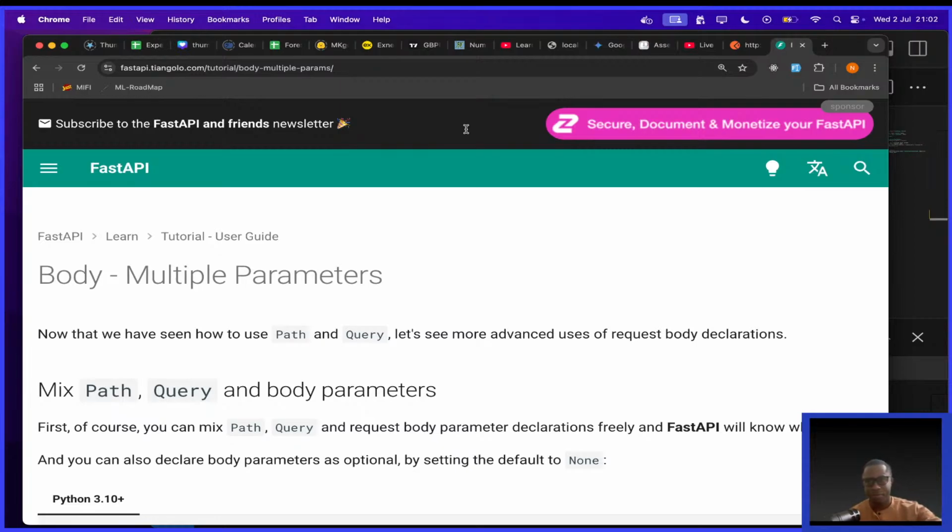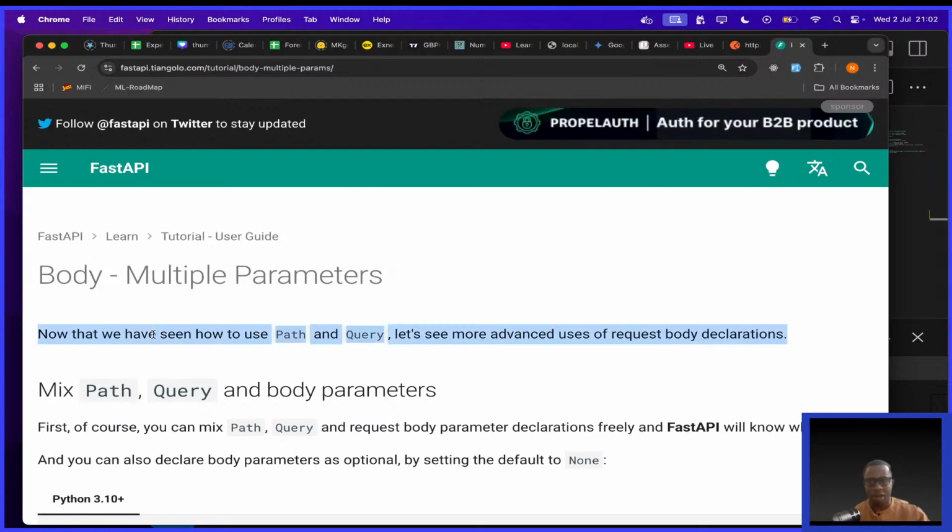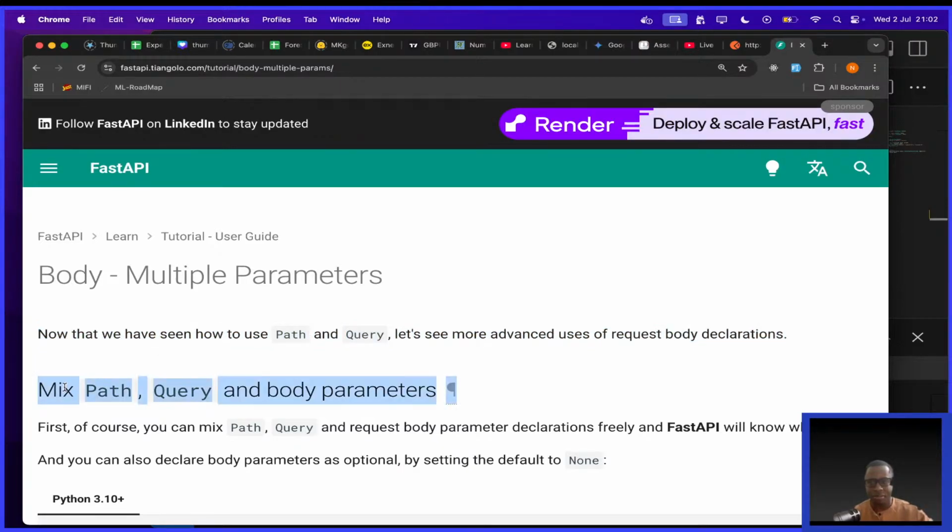Okay. Body, multiple parameters. So this paragraph says, now that we have seen how to use path and query, let's see more advanced uses of request body declarations. So they say mix path, query, and body parameters. Okay, we haven't seen any case of using path and query at the same time.